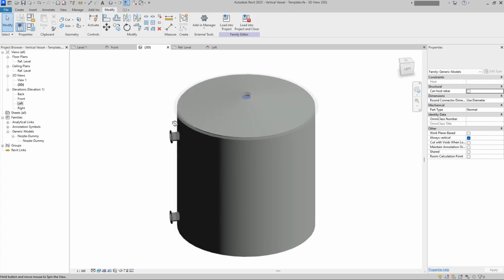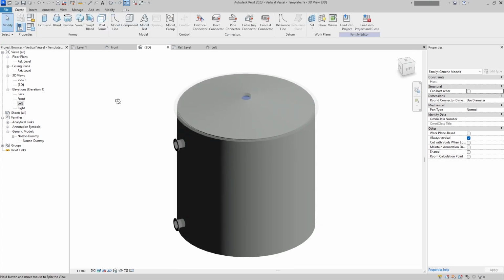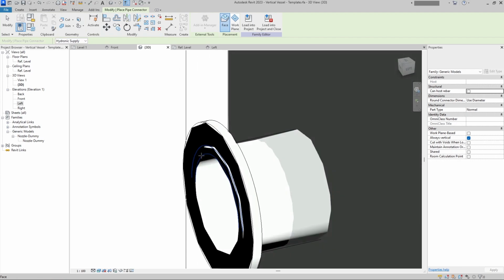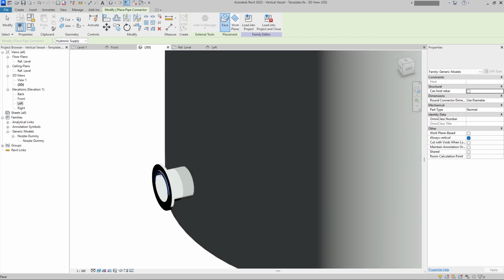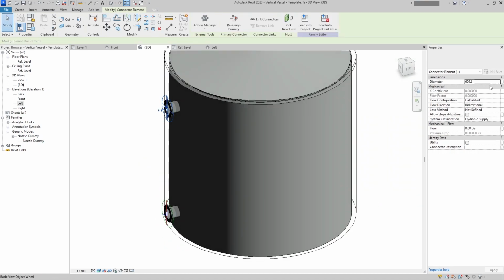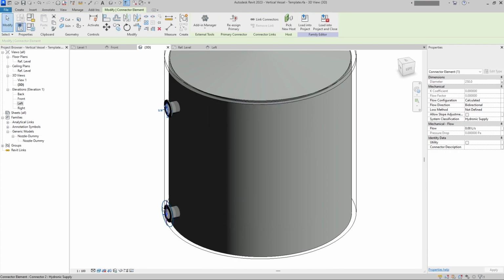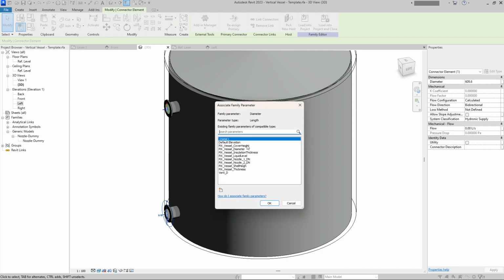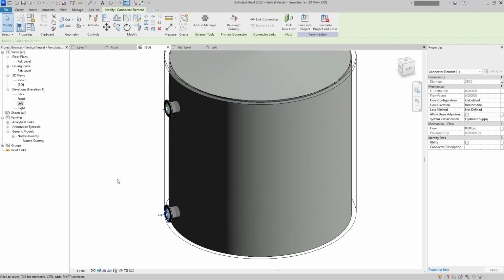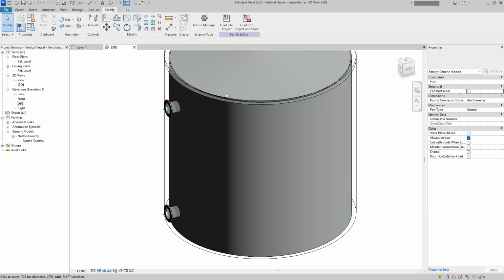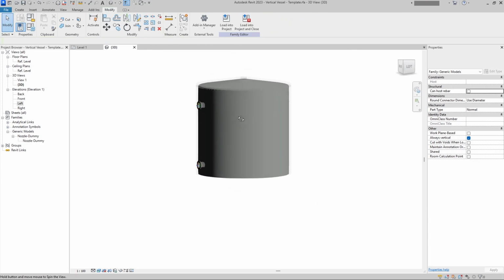That's it. The last step will be to add pipe connectors and assign the diameter to those connectors, to ensure that the pipe will be connected in a decent way. Okay. That's it.